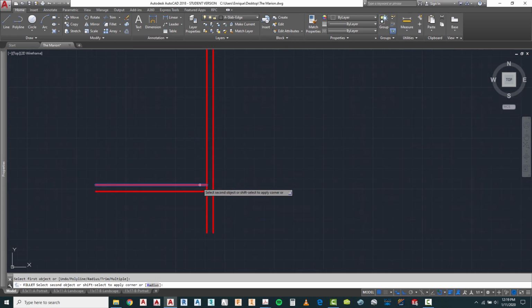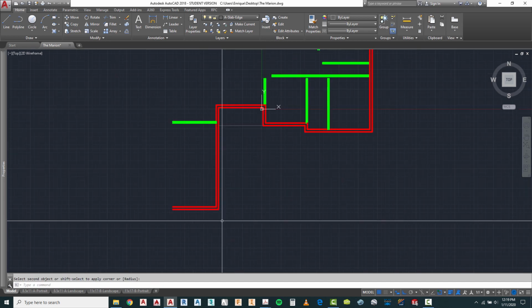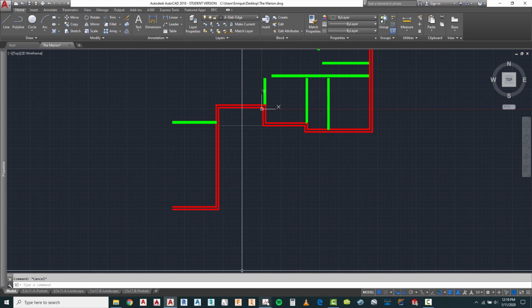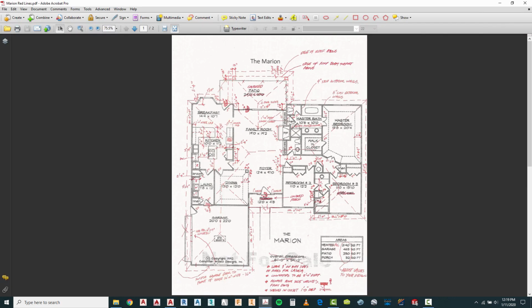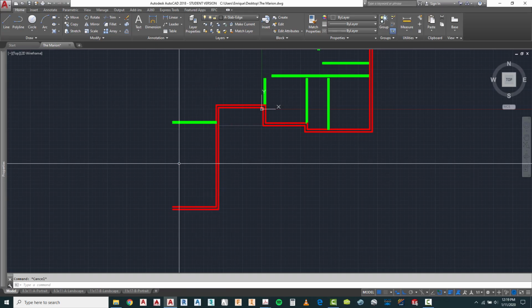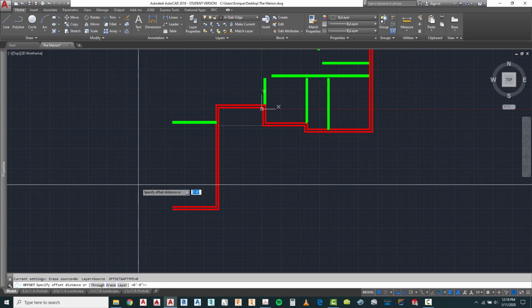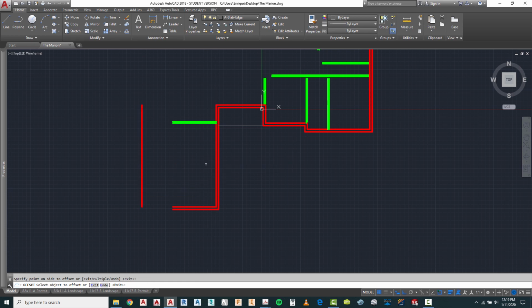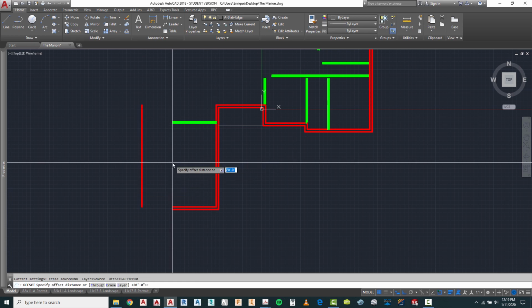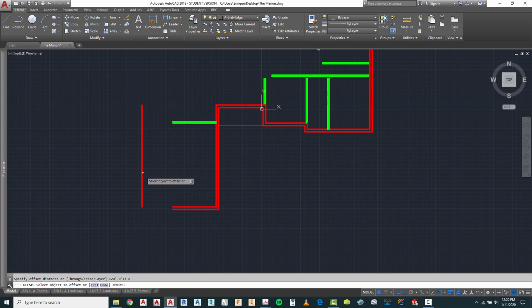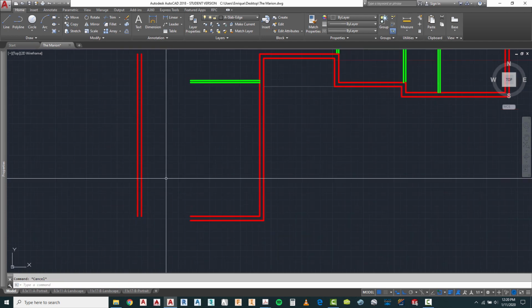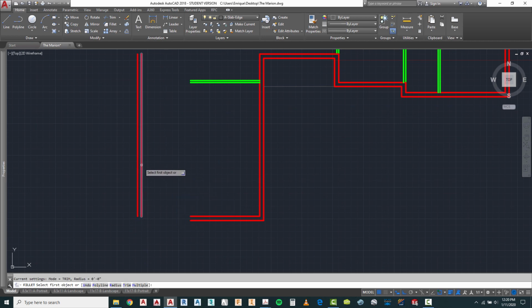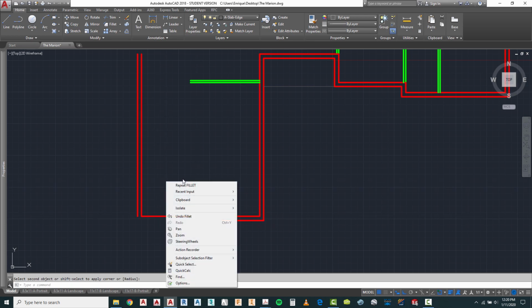I'm going to use the fillet command for these two items. Now the width of the garage, based on the sketches in the drawing, is 20 feet wide. So I can offset this 20 feet. Offset again for the thickness of my wall, which is 8 inches. Use the fillet command for these two walls. Whoops. Repeat fillet.